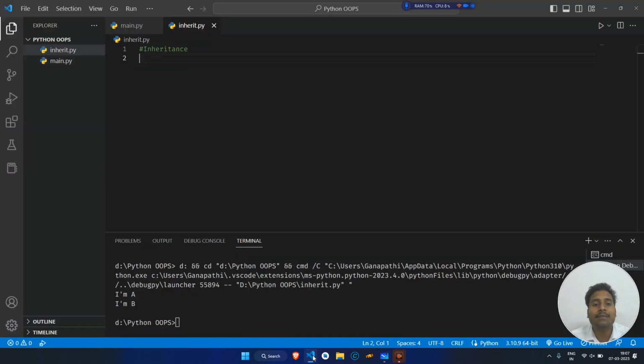So let us understand with an example practically. We have to create a class. In this example, I'll be using an animal class. You already know, animal is a category of living things. In animal there are dogs, cats, etc.